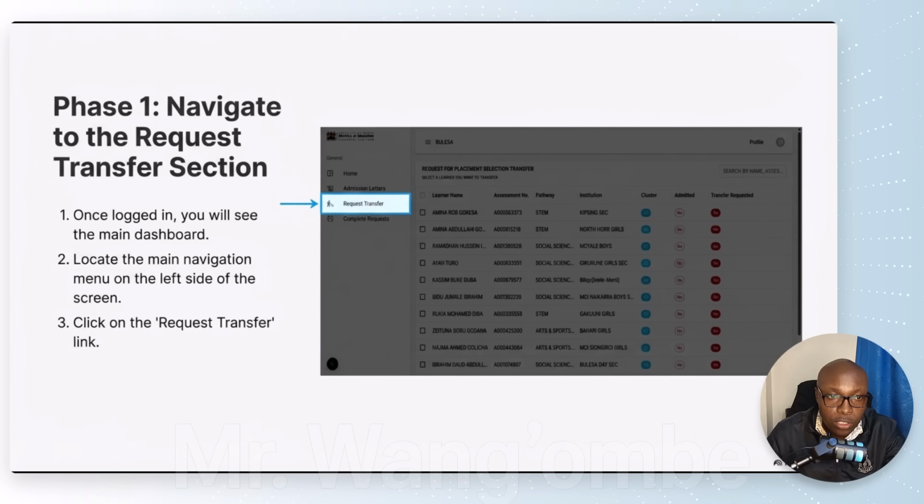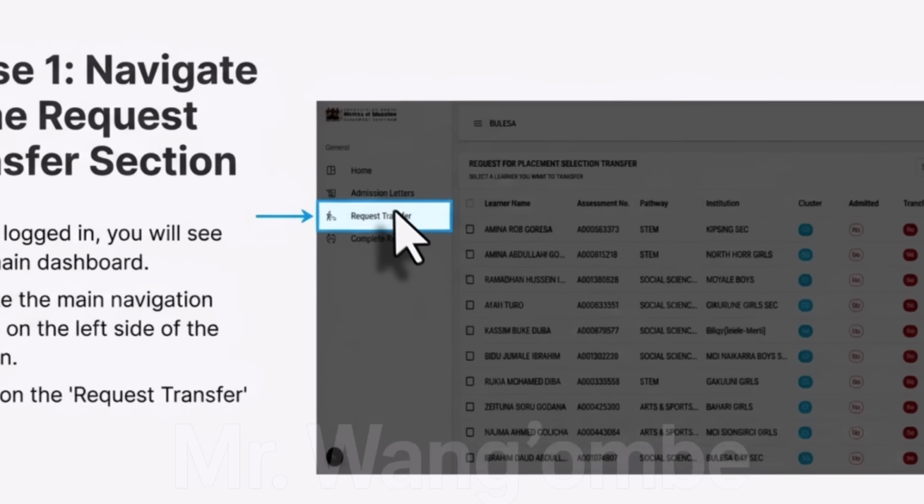Then once you're logged in, you are supposed to navigate to the request transfer section. Once you log in, you'll see something on the left side. You will see request transfer. So locate the main navigation menu on the left side. That is where you find this. You can see the arrow where the request transfer is. Then you click the request transfer link.